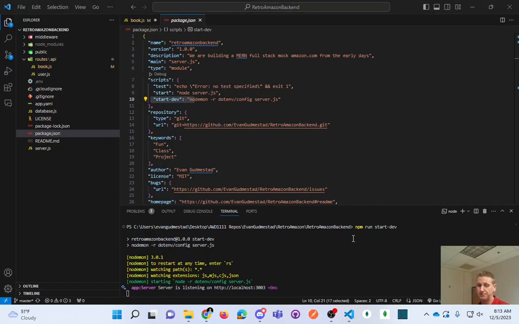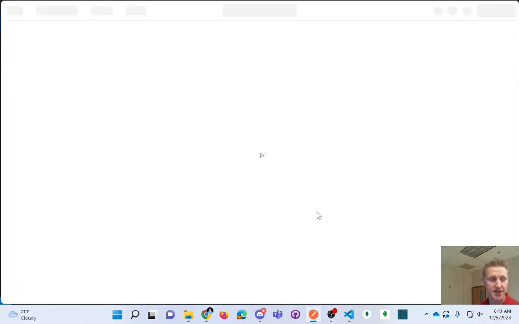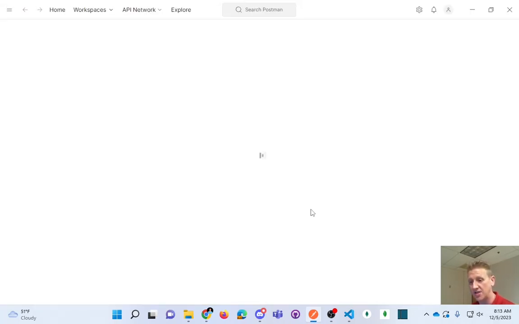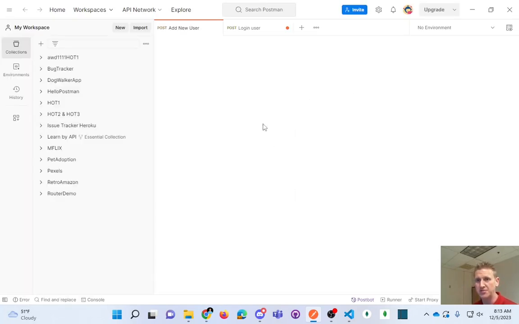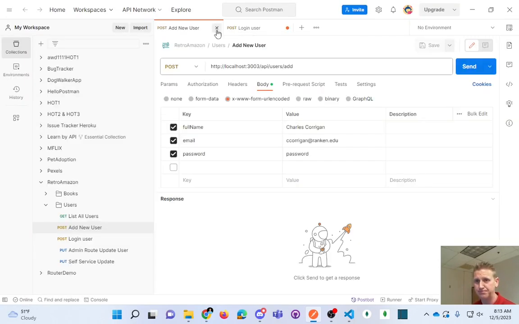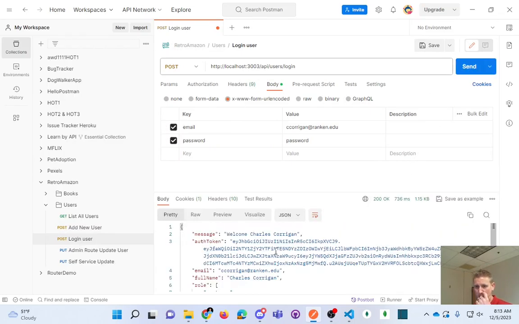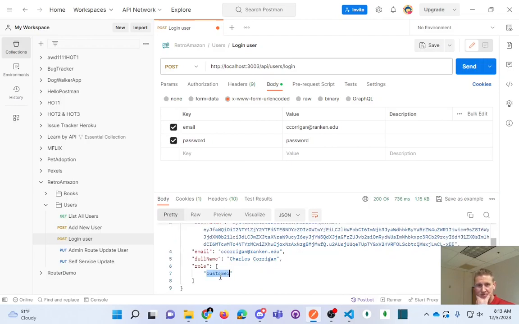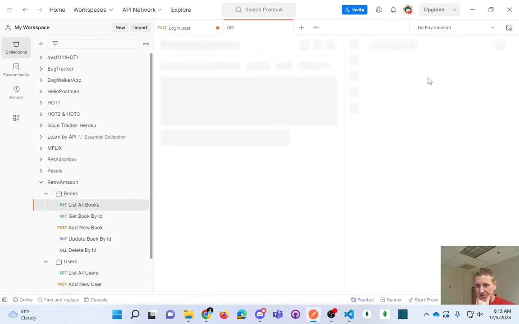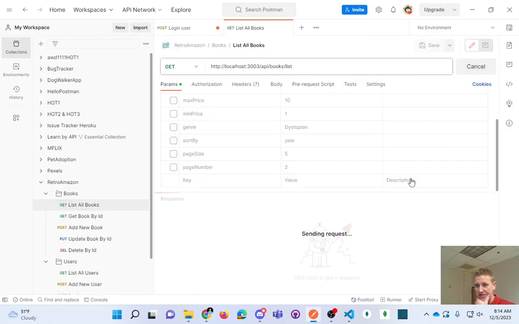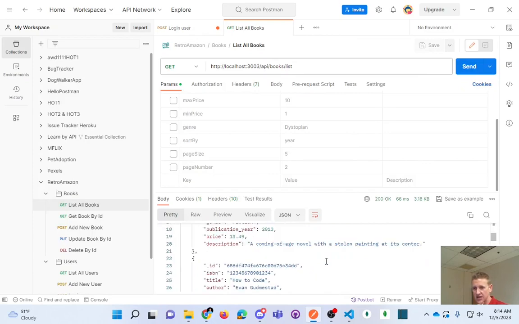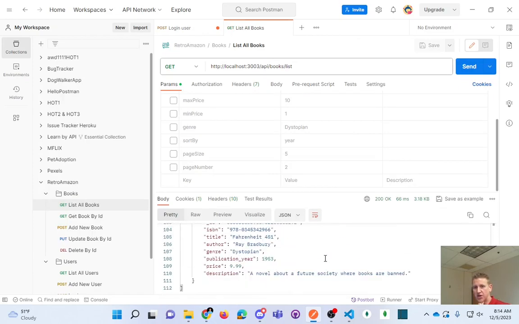And just to incrementally take a look at this, we're going to list all books. Of course, in order to list all books, we need to log in as a user. So I'm going to boot up Postman here and let's log in as a user, C. Corrigan, who is a customer. What I don't know is if customers can list all books, but let's try and list all books as a customer, which seems to be good.